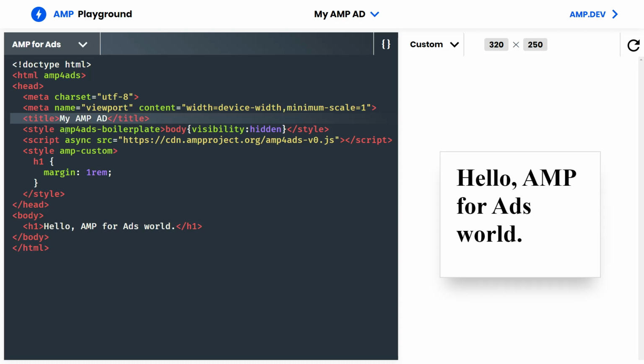Now, then you have the AMP for ads boilerplate CSS, okay? This is different from your normal CSS, so you just copy and paste it. And then the runtime is not your AMP HTML runtime, it is the AMP for ads v0.js runtime, okay? Here you have your custom CSS, and in the body, you're limited to certain components and certain CSS, but you can go as crazy as you want.